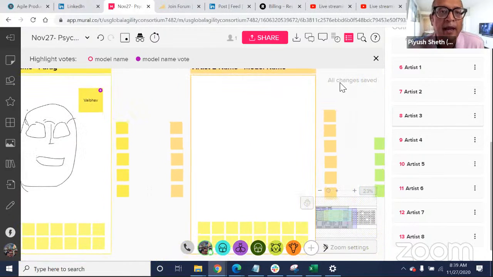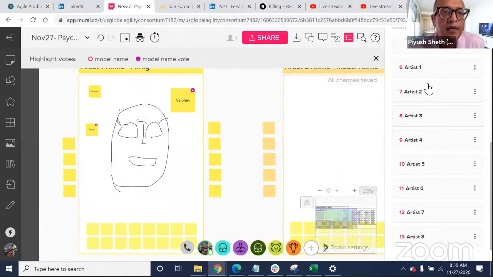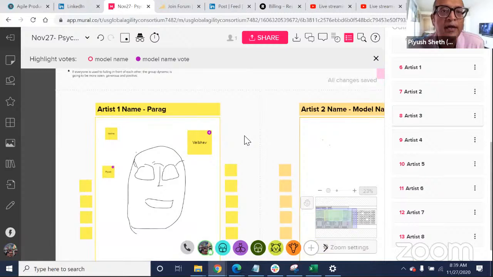Now what I'm going to do next is have each of the artists go ahead and put the model's name next to their name on the top. Like what did they draw and what has been the major vote on. So go ahead and put the name next to your name on the title. So put the model name next to the title. Yeah, put the name. Okay, so Piyush, nice.